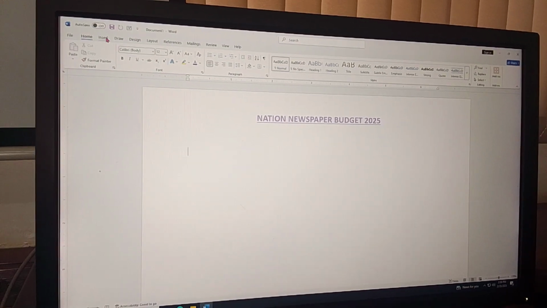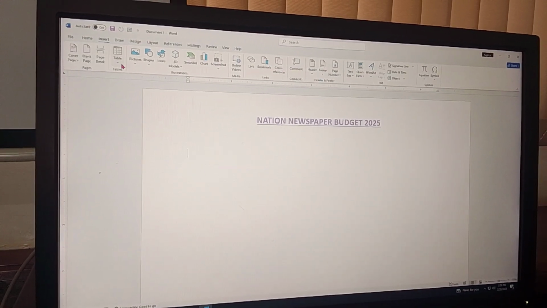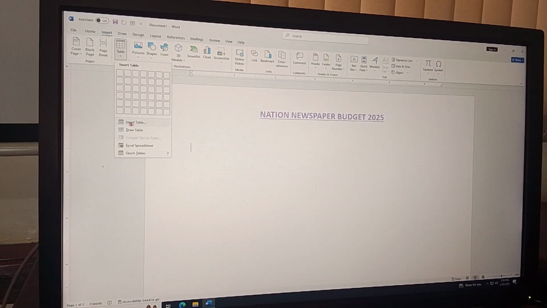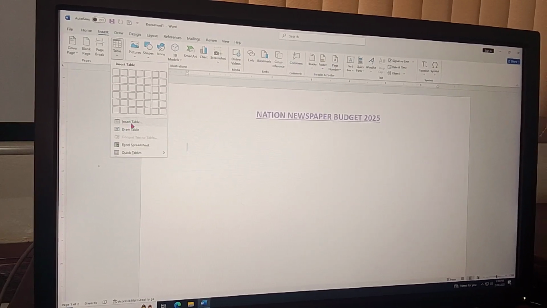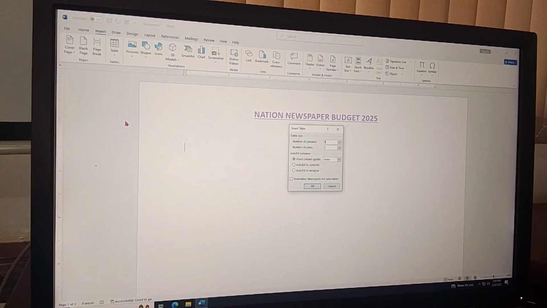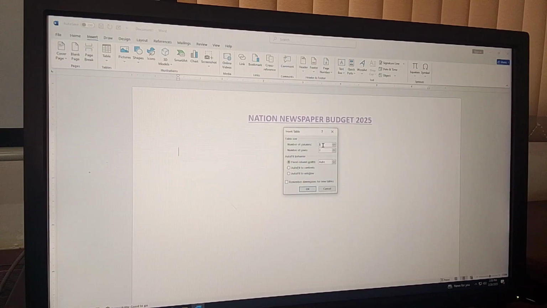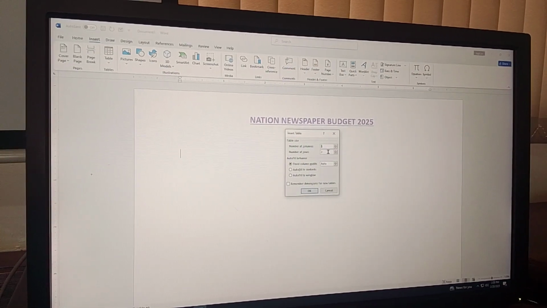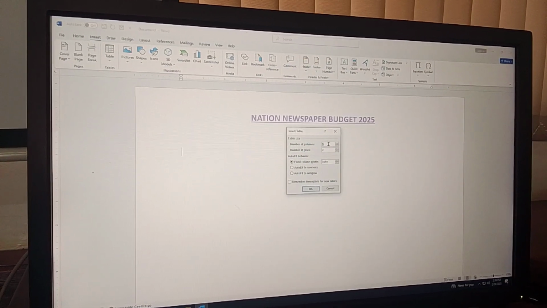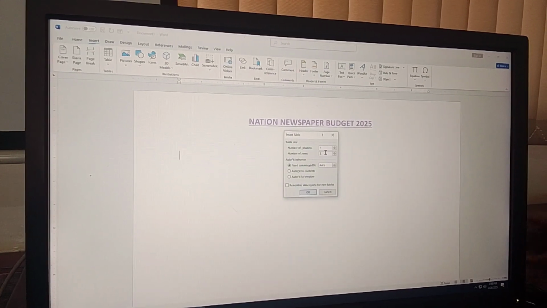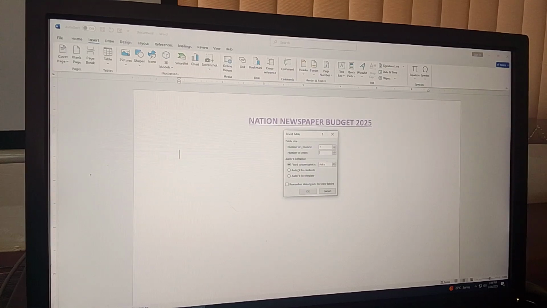Now I want to insert a table. So I will click insert. Then in this arrow, I click there. I'll go down until I see this text, insert table. I'll click on that option. I'll specify the number of columns. Columns are vertical while rows are horizontal. I'll say maybe I need 7 columns. I type 7. And then for the number of rows, I can type maybe 10.